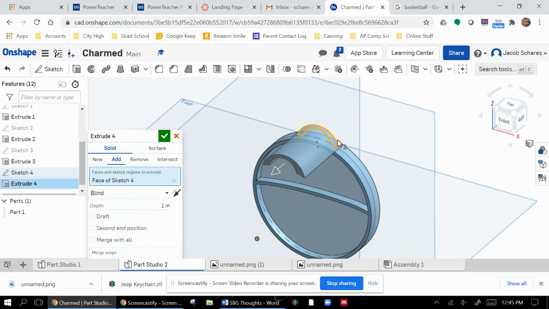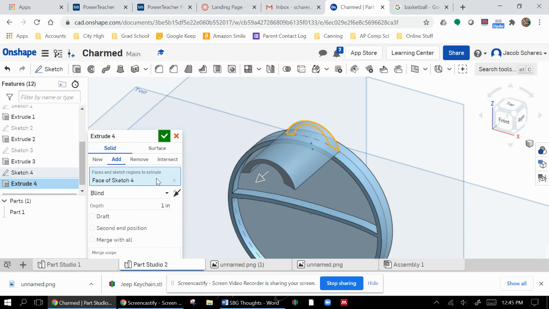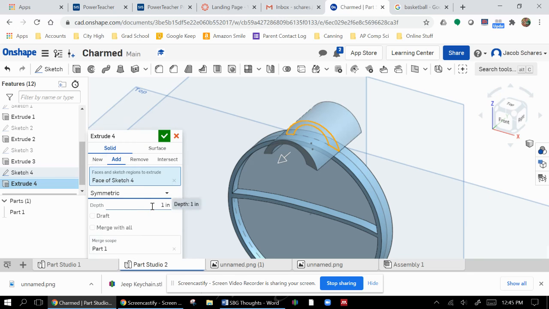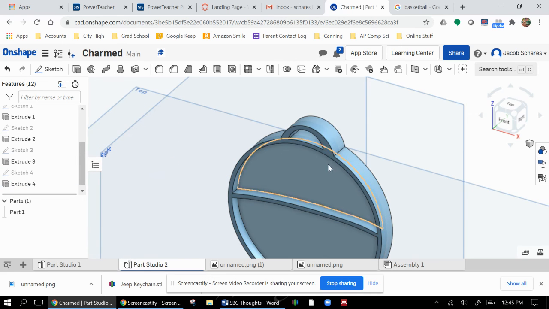And then an option that is really good, since that was in the middle, play around with how you extrude. Maybe I want to go symmetric. And I know my whole part is 0.25. So I can do something like that.